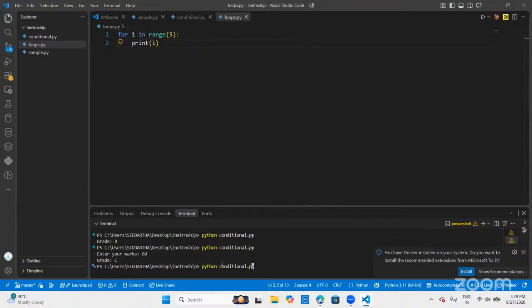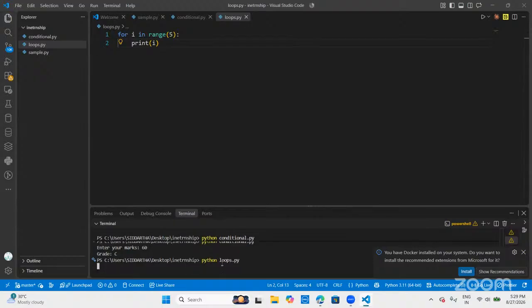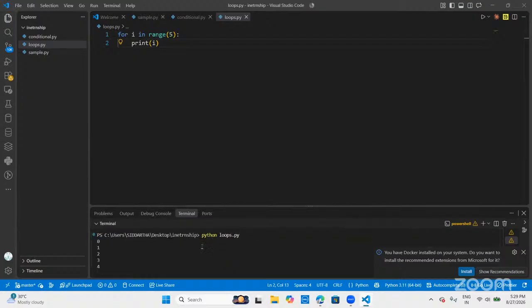First we will execute this file, loops.py. Here it will print from 0 to 5. How many numbers are present here? 5 numbers, but it will start from 0 to 4. The total is 5 numbers.